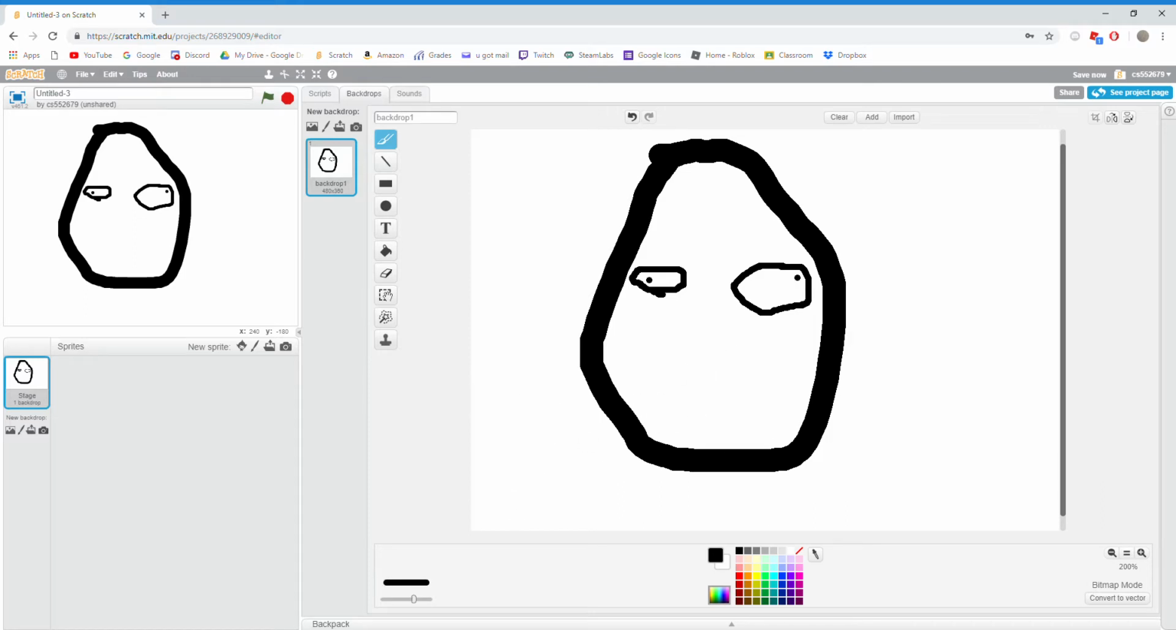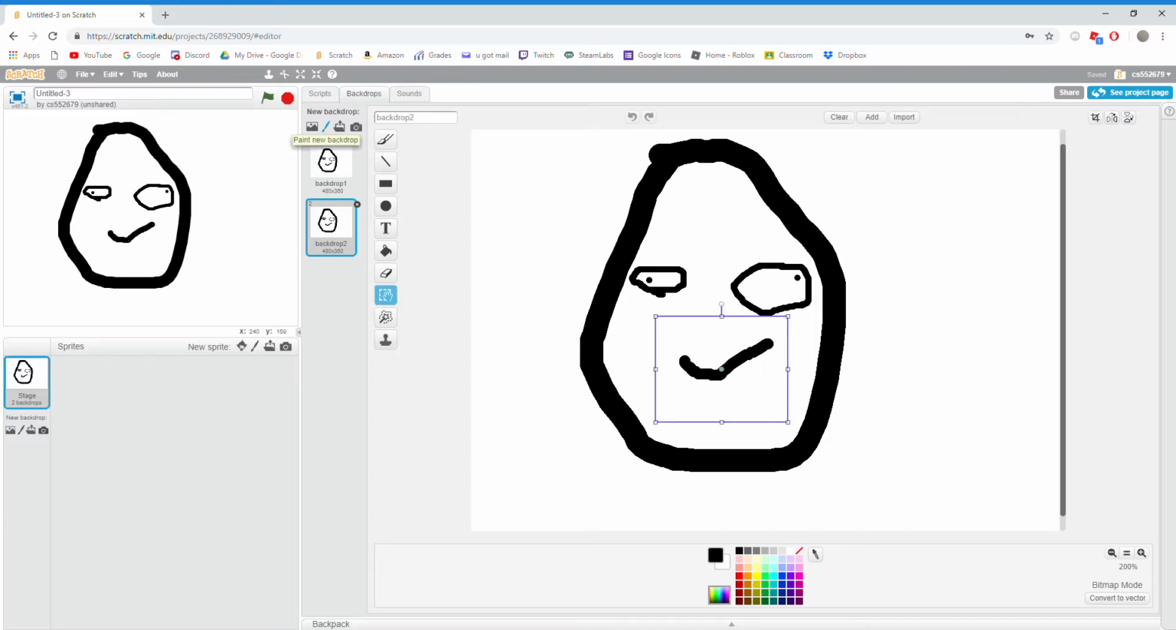Now, to make this just a simple, quick animation, this is going to be the mouth, dot on there. So now what I'm going to do is go on to my second thing by doing the paintbrush thing. We're going to make something different. Don't change your drawing too much.